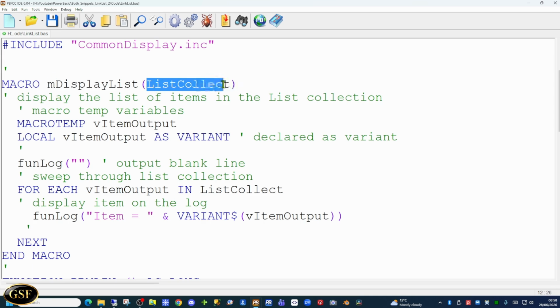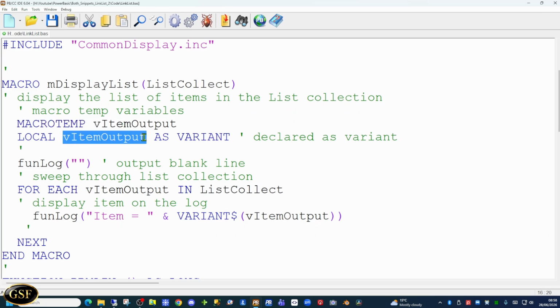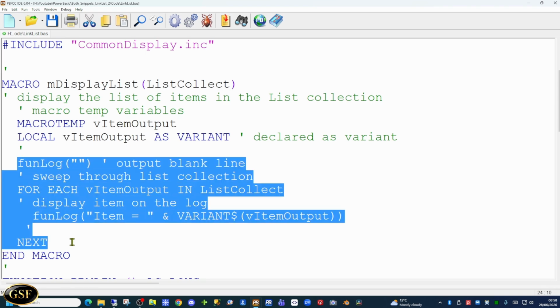And this parameter here for macros is to pull the information in. When PowerBasic compiles your application, it takes all the code within the macro block and places it within the body of the main code before compilation. And we're using this v-item output as a macro temporary variable. This allows it to be defined in here, and each time this is inserted into the code, it will increment the number of this variable, which means you won't have collisions with existing variable names. The rest of the code is as we had before.